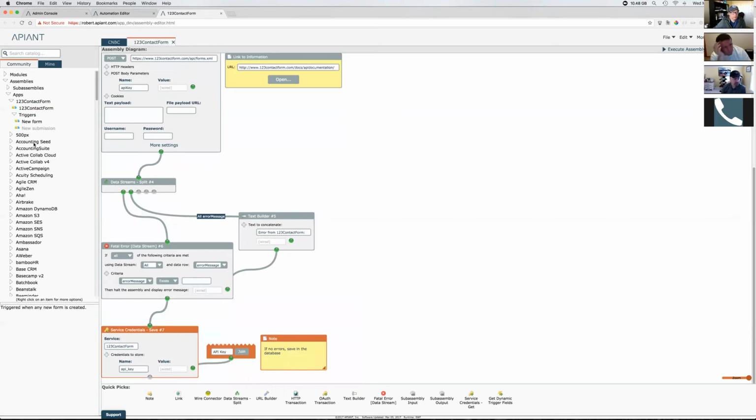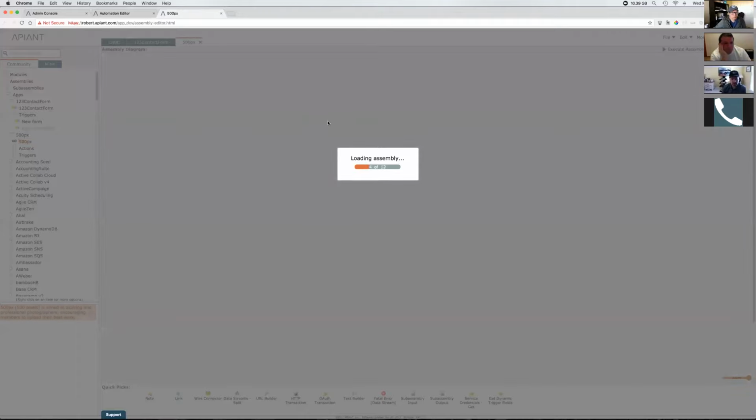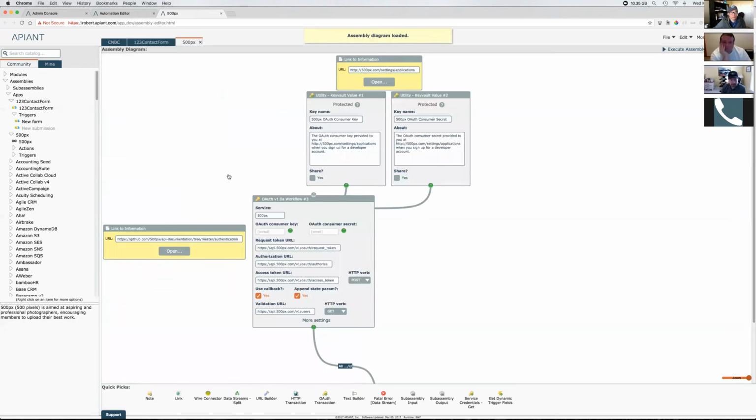Let's look at another variation of a service assembly, and that's for OAuth. I think 500px does OAuth. So this one's using version 1.0a of OAuth. There's this module here. All these things are configured based upon their documentation. The thing about OAuth service assemblies is you have to have the API keys. So there are these key vault modules, and these are getting the API keys out of encrypted database storage. The key vault is sort of like an area where you keep all your API keys together.